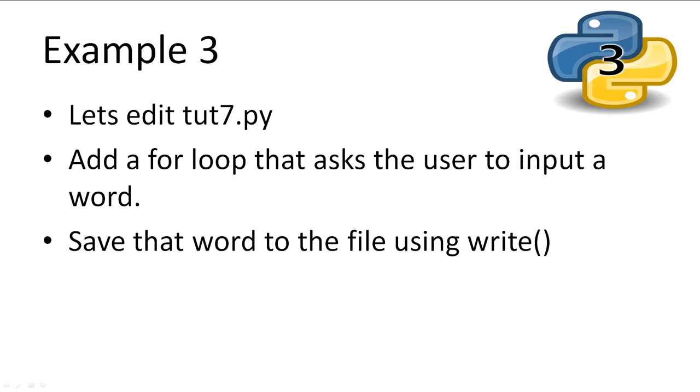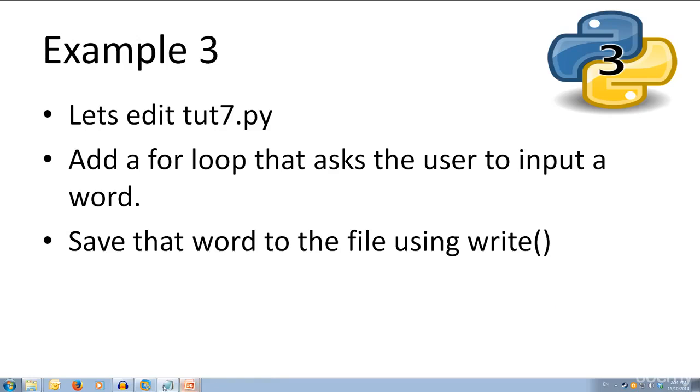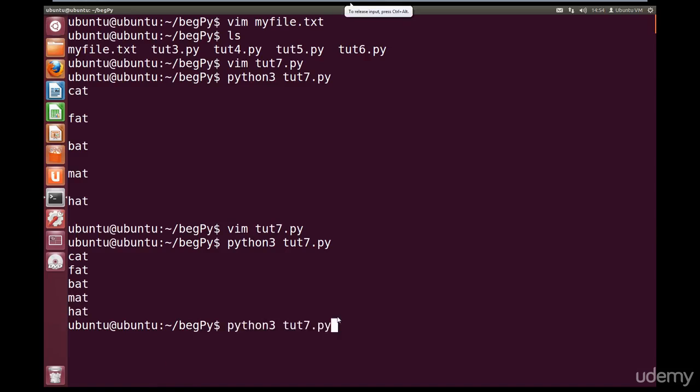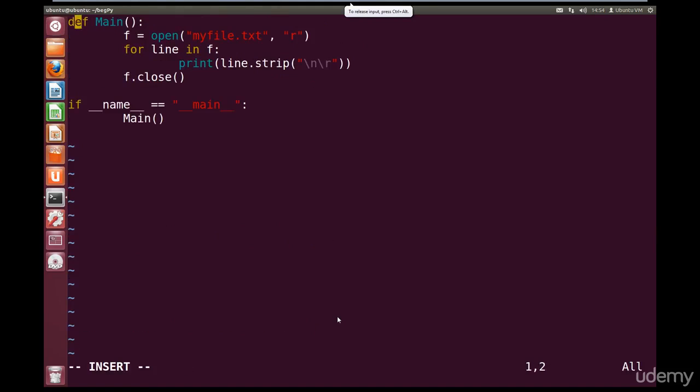Let's make the user input the words. We'll make the user input 4 words and save them to a file. So we need to open up our file and change it to write mode. Instead of an R, we're going to have a W for write mode. Now, we want to input words from the user and output them to the file.